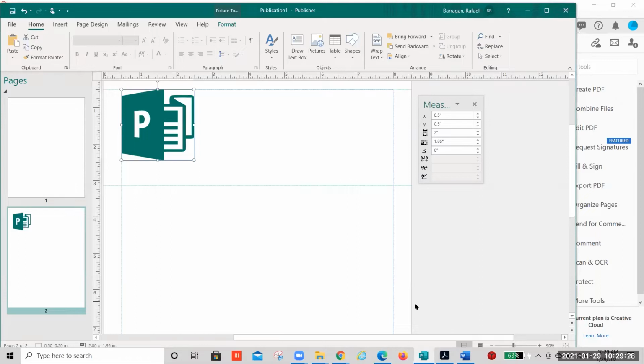Teacher, I cannot fill the measurement box. You can't fill it? Okay, did you click on the object? Make sure that you click on the object. Yes, I click on object. Okay, share your screen and I can help you. Yeah, thank you.